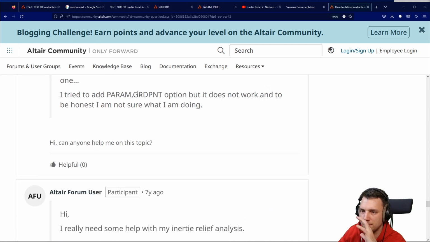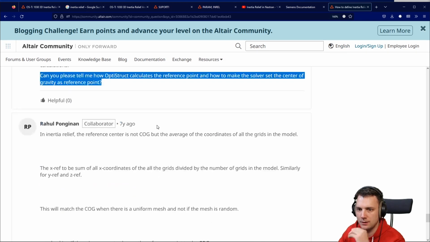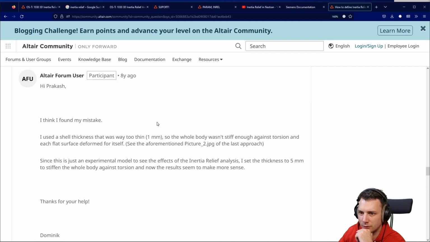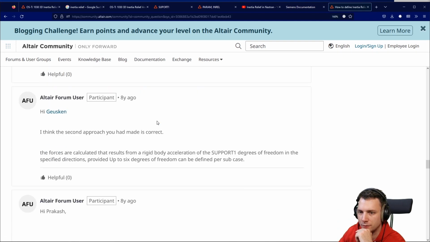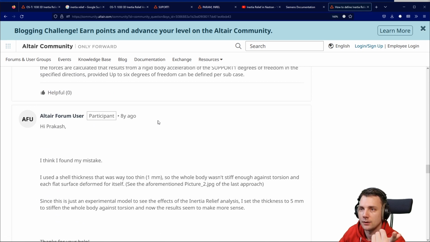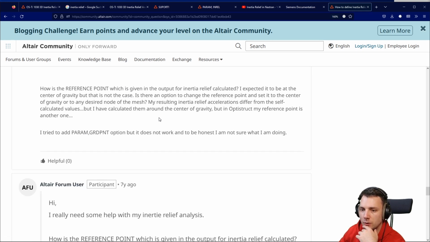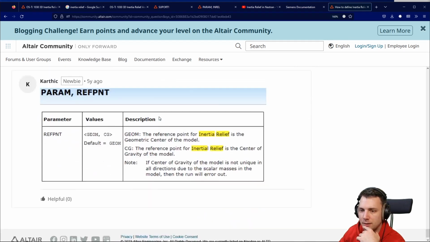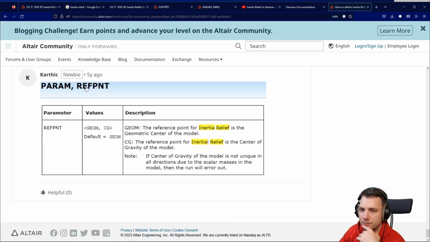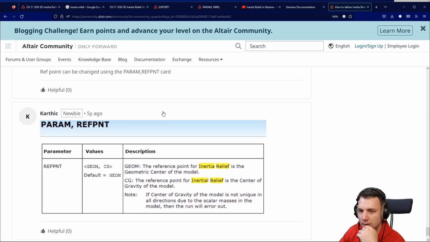So they were talking about how to define it, and I think he also complained about a model which did not behave like it should, because the reference point was not at the center of gravity where he wanted it to be. And the question was, how can you define the reference point? The reference point can be defined by just going to the param and then ref point, PNT. There you can just define it.